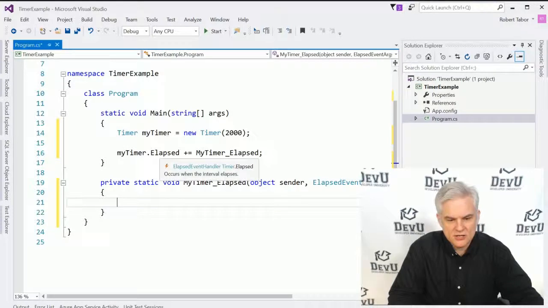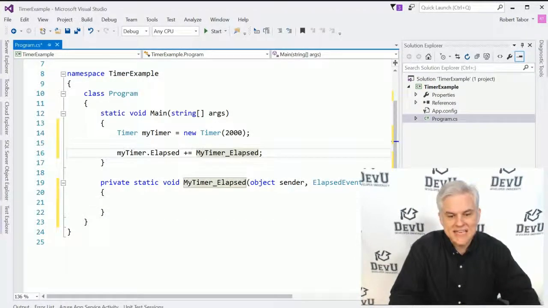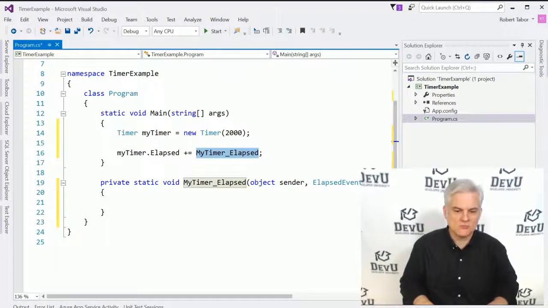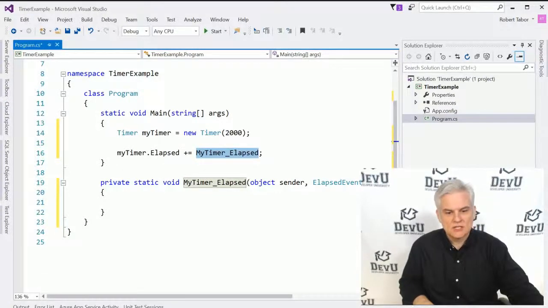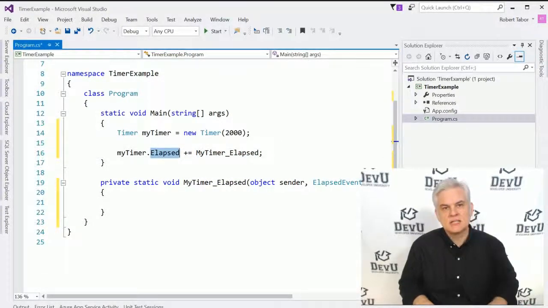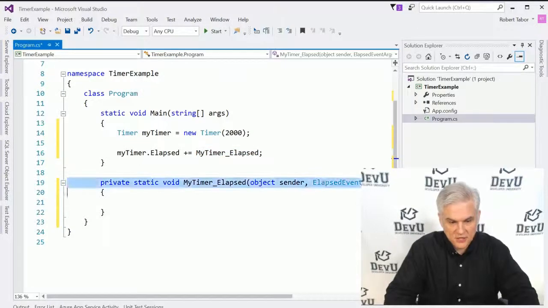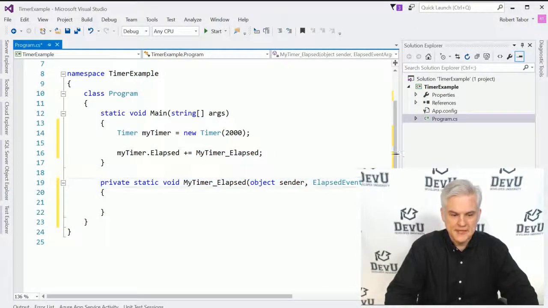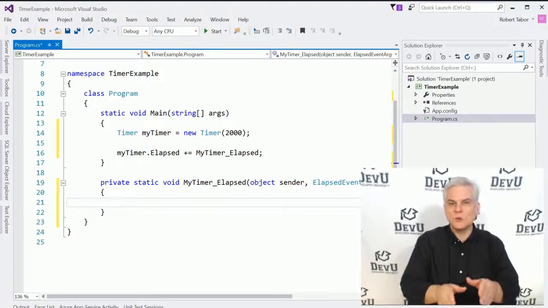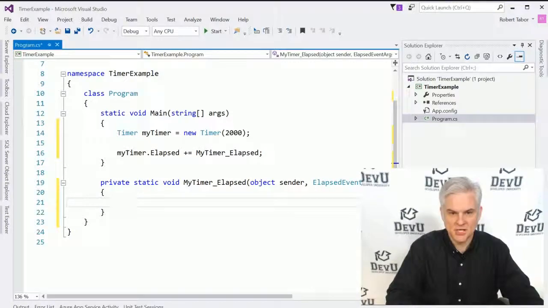But notice what happened here as well. We are attaching or registering a handler called myTimerElapsed to the Elapsed event. So this references this code block right here. Inside here, we can write the code that we want to execute each and every time the Elapsed event is triggered inside of our application.